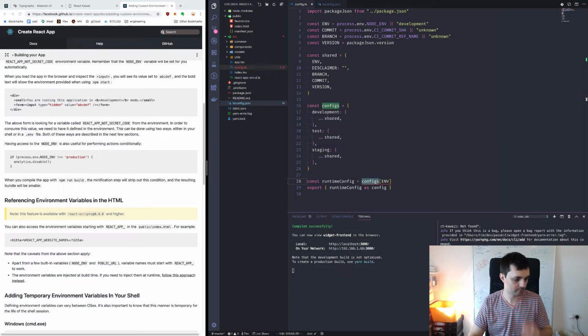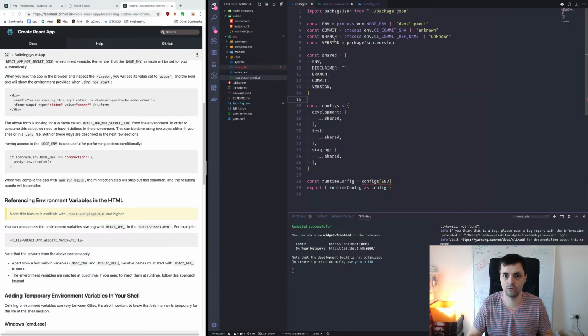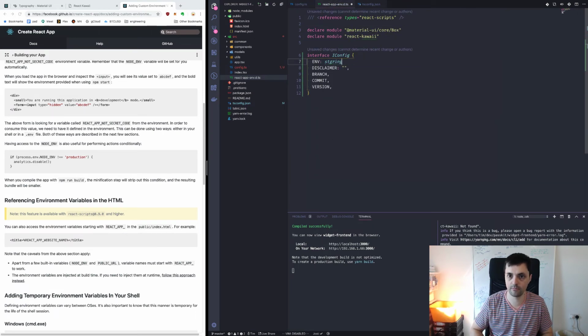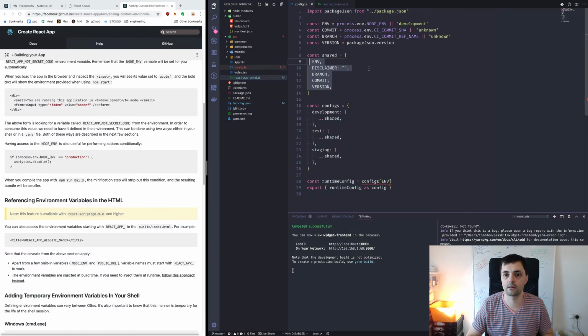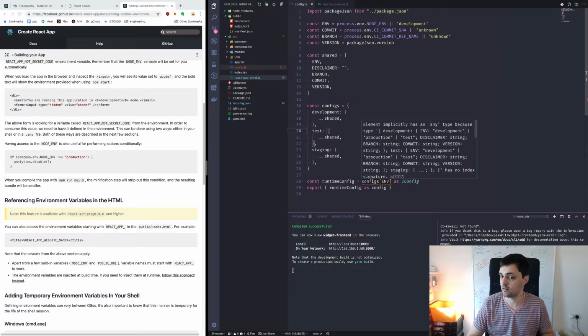Okay, so what I typically do is in my environment file here, I'll define any interfaces that I want to be application wide, and in this instance, I want interface IConfig to be application wide, right? If I look back to here, these are all going to be on the config object. So let's define these as a type. Now inside config, I can go as IConfig. Okay, I think that does it.